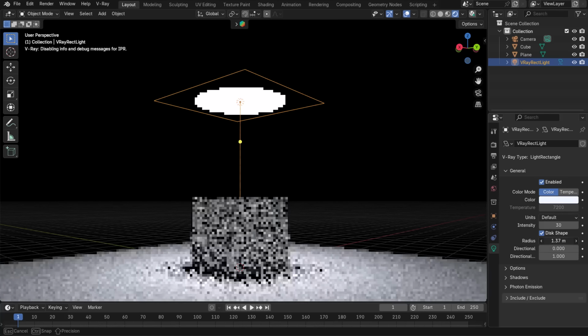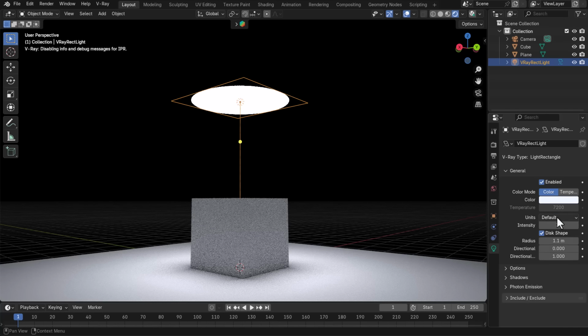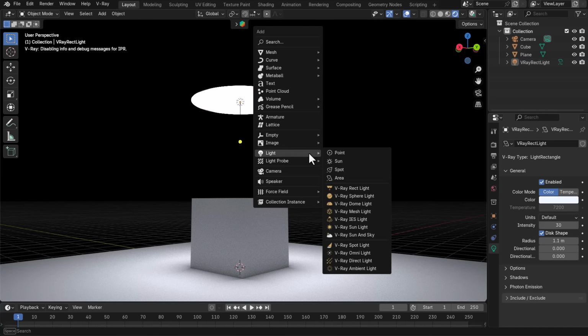At the same time, you can increase or reduce the radius of a specific light. You can also play with the unit. So depending on the unit you like to work with, you can do that. You can play with the directional and directional strength. Every light has its own options, and there's also the include and exclude feature. Now, before we move on, let's look at several other lights that exist here.